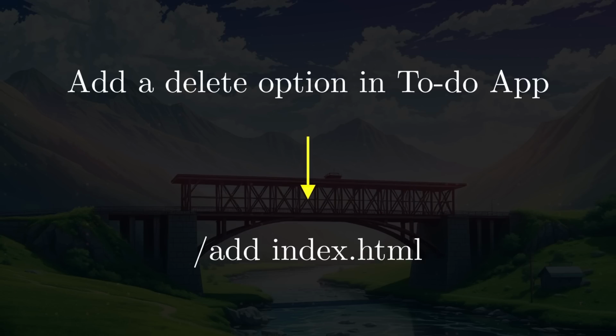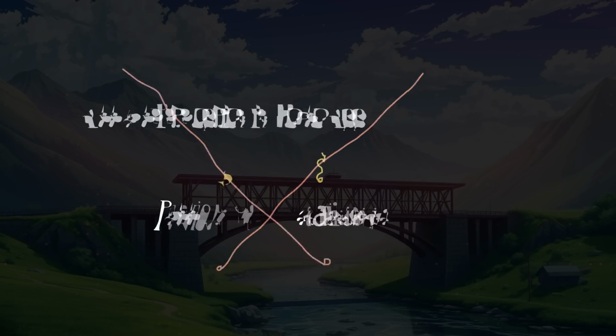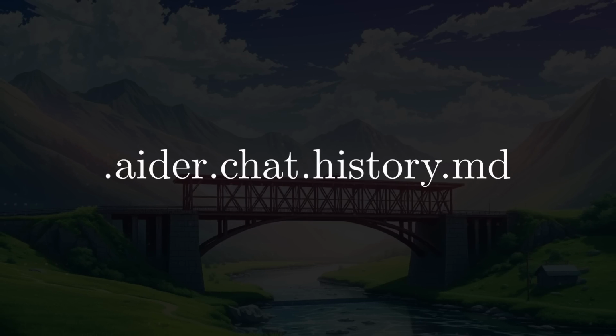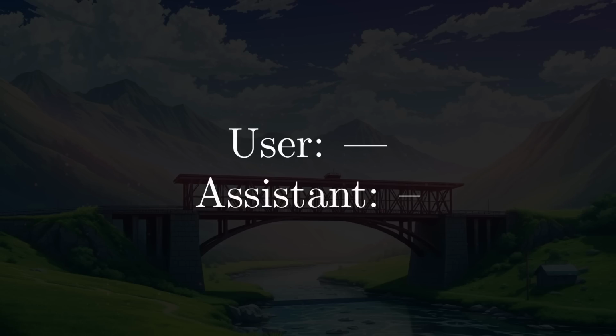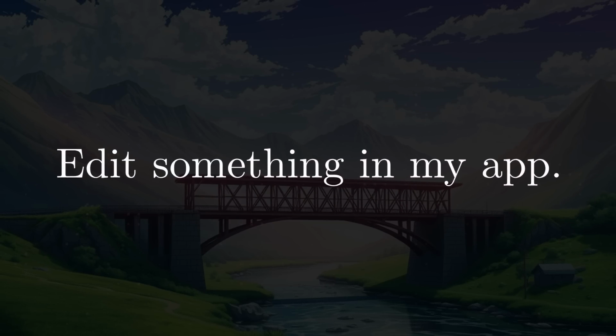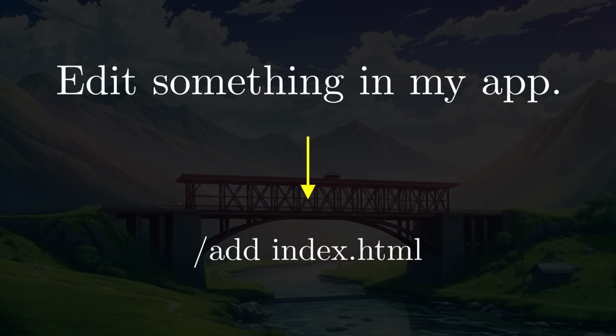But what if you close Aider, come back the next day, and see that all the file context is gone from your Aider chat? Well, technically, it has the context of your previous chats from the markdown file it keeps, which holds all your chat history, which is great. But it still doesn't automatically add the latest file context from the previous session. It should add the new file context if you ask it to edit something, and then it will go through the process again. But that's not very ideal.